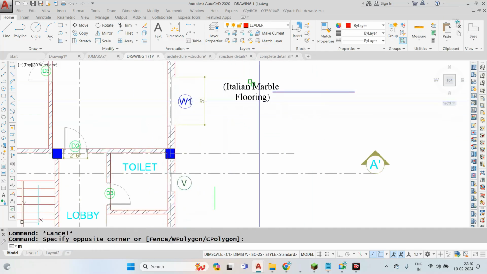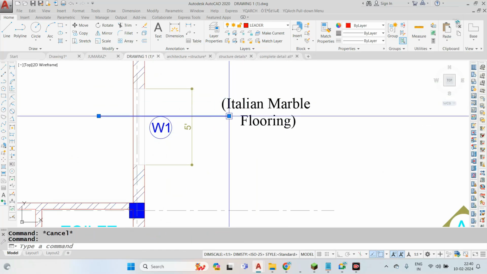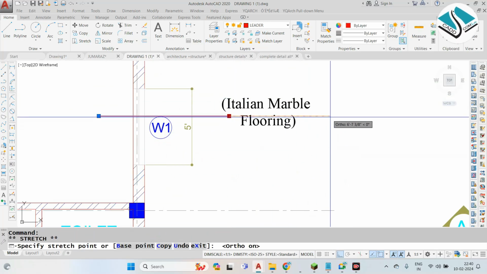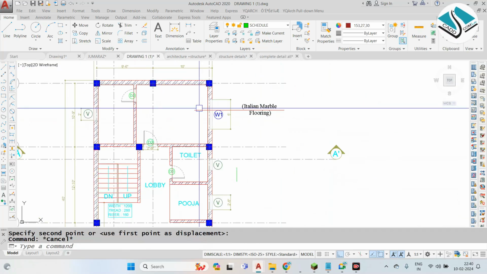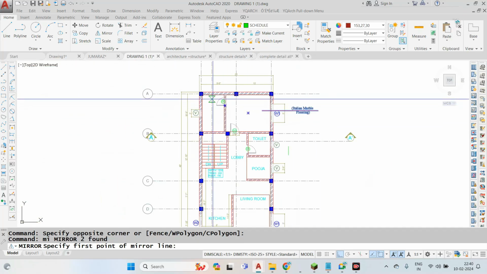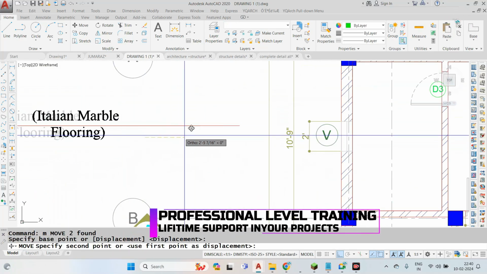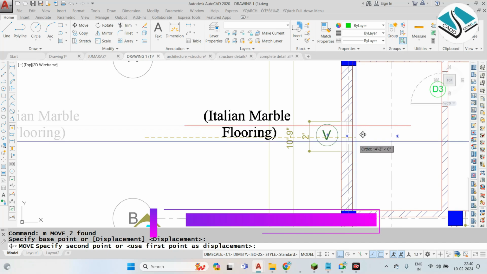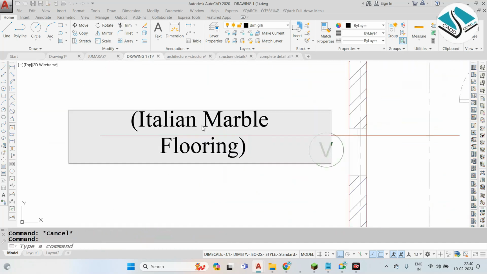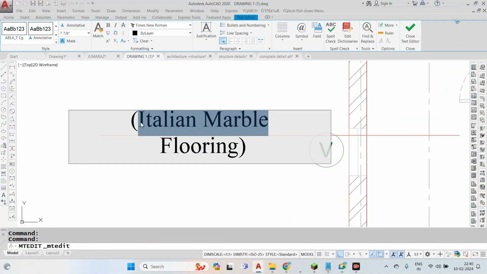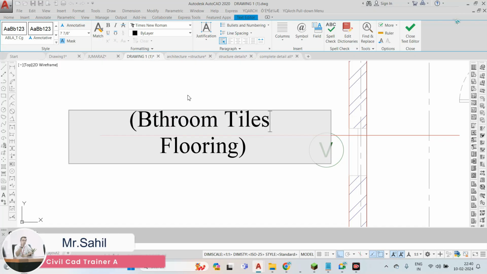This one is the bedroom. So we will mention every type of the area. Like this one is Italian marble flooring of the bedroom. In the bathroom, we will use tiles. So first create every type of room: Italian marble and green, and first bathroom tiles.